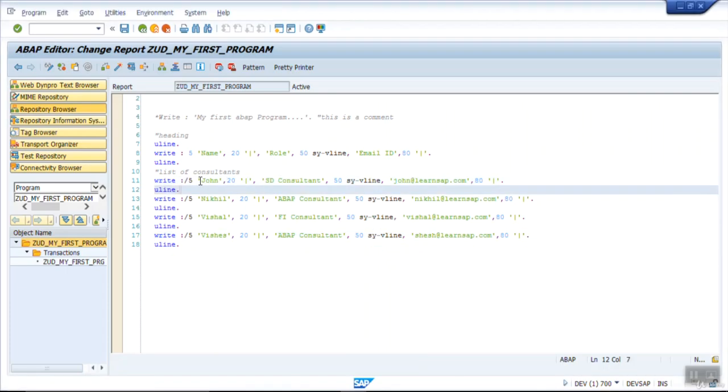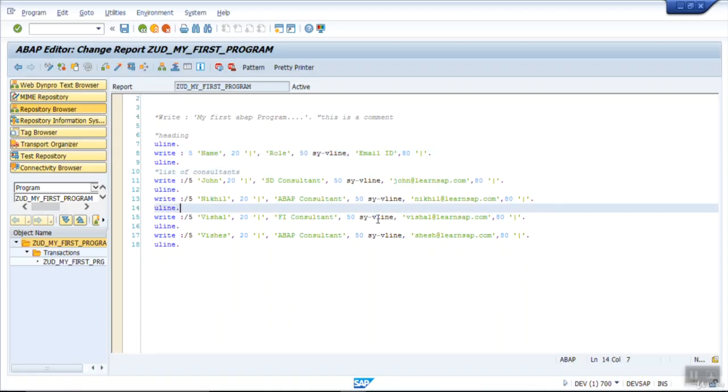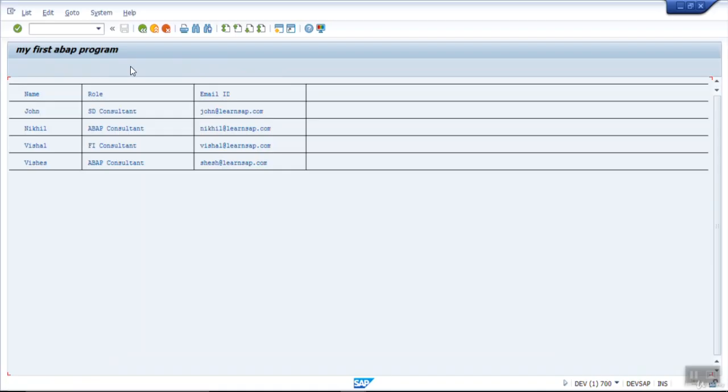Like after finishing the first, before starting my second word, I have given a vertical line using the pipe icon, and then before every new word I have added the vertical line. Okay, save, check and activate. Now execute. Okay, so now you can see it is easily readable and the presentation is also good. At the very first, before this line and positioning, it was not easily readable.